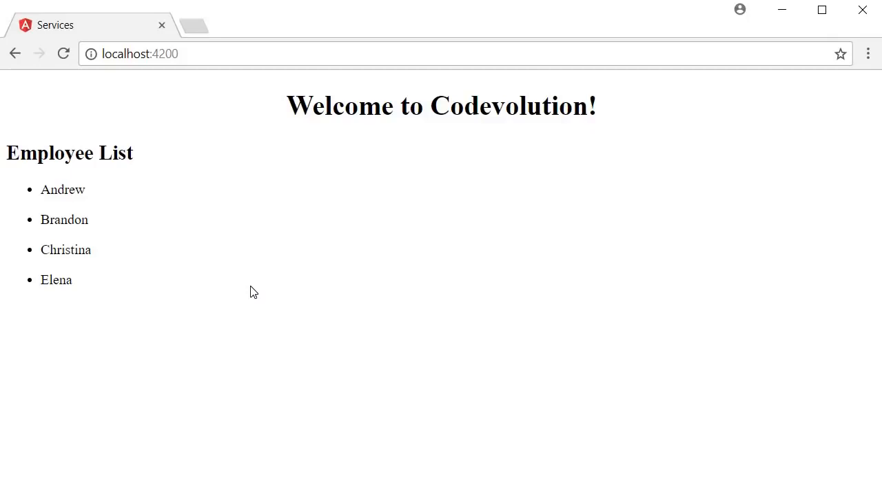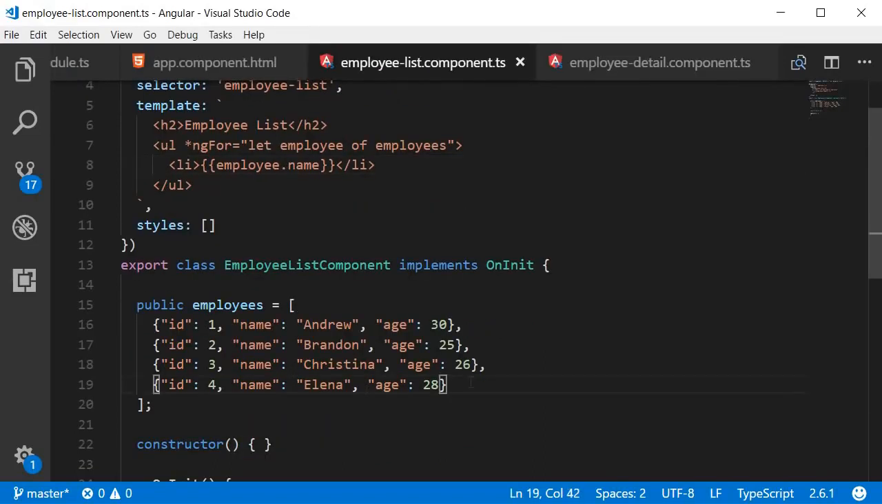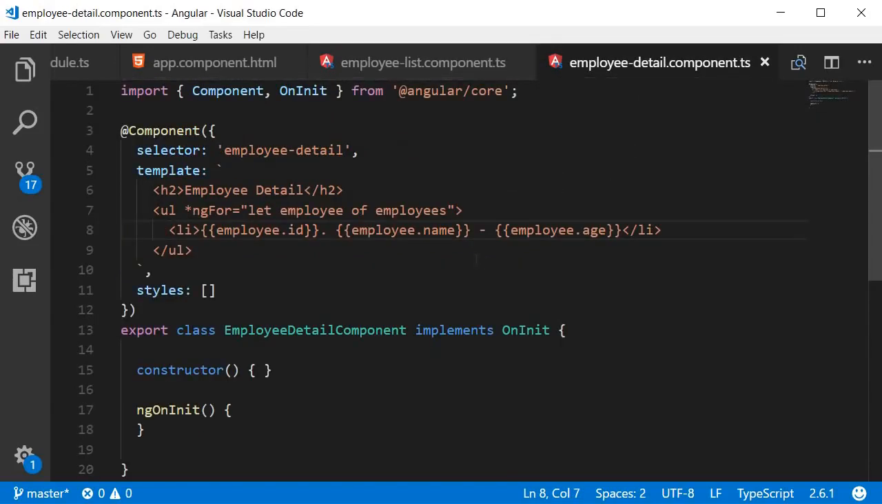But then we get a new requirement. And the new requirement is that in a separate view, we need to display all the employee information. The ID, name, age, all of them. So we figured that's not a problem and create a new component to display the employee details. This will be the employee detail component. So again, in the template, we make use of the ng-for directive, iterate over each employee, but this time we bind all the details and not just the name. So ID, name, and age, all are displayed.